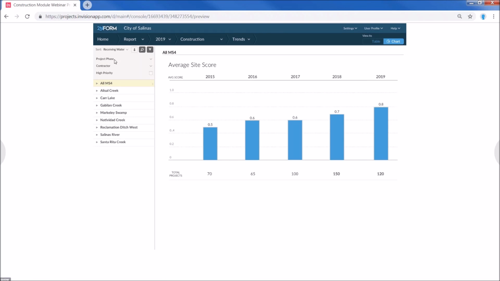We've got different filters here, so you'll be able to sort these scores based on the project phase, if they're active or not. You might want to look at them based on which contractor was on the site, if there were high priority projects or not. There's really countless ways we can view this data and to help inform your program moving forward.